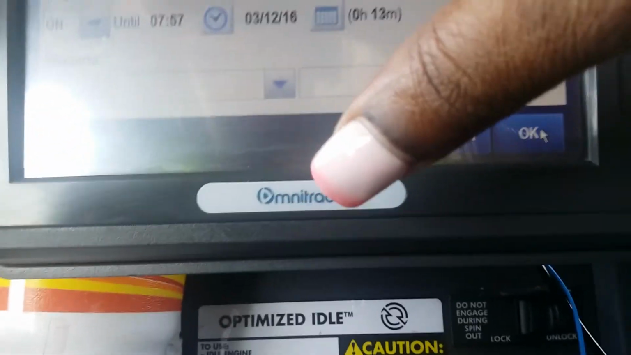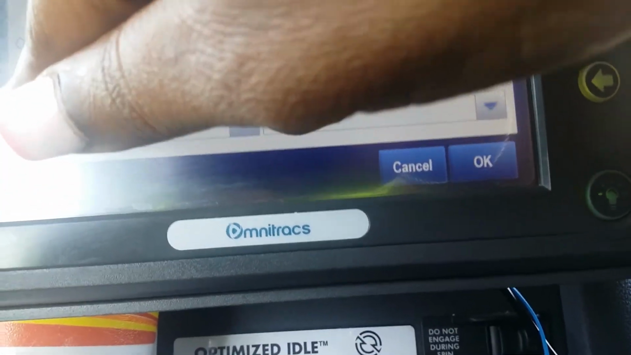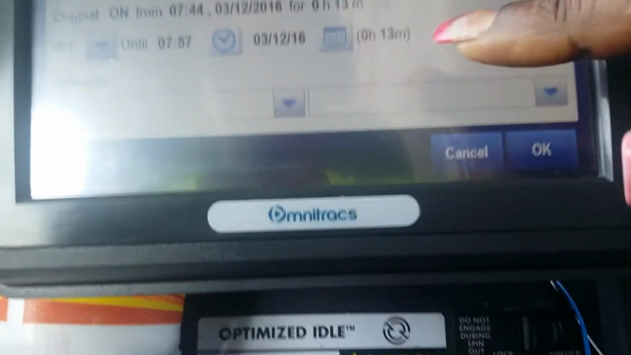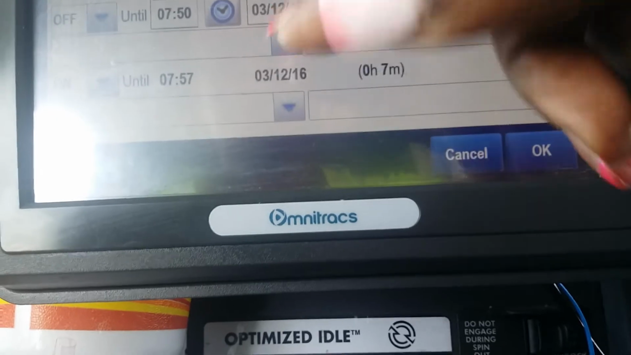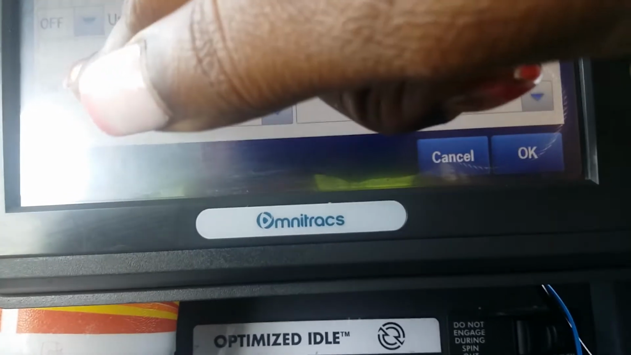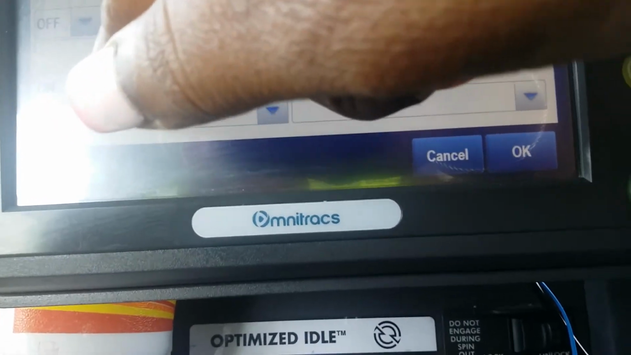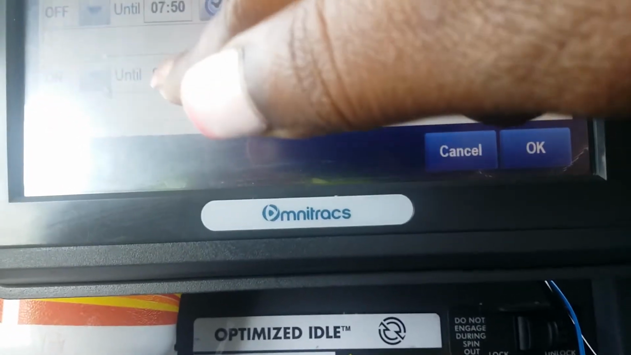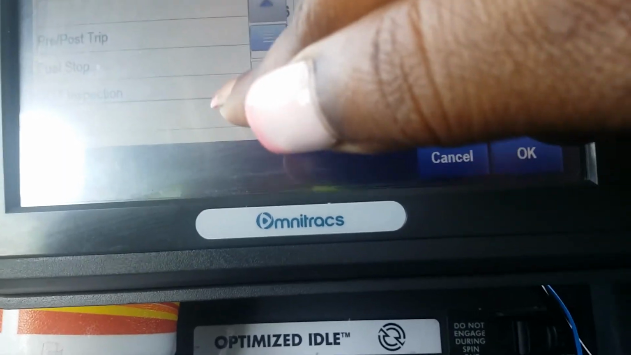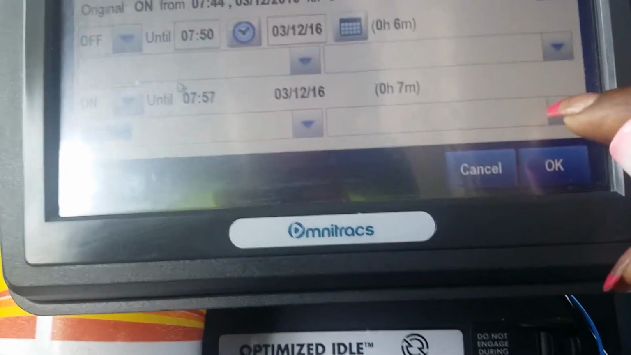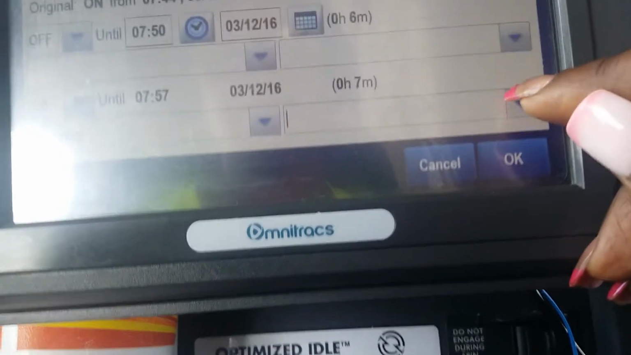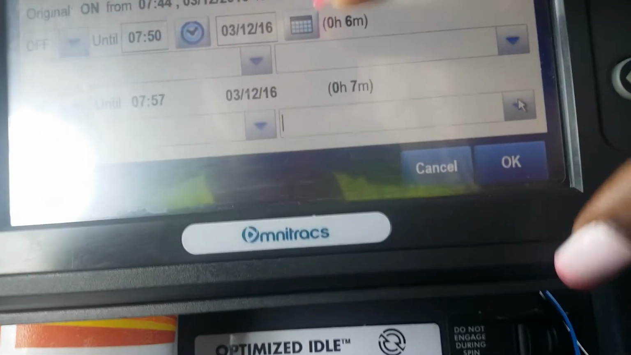Now I'm going to say what I want to do with it. I want to change it to off duty. I want to cut that part of it. And then I want to do it's on duty. I'm going to say, let's say fuel stop. And this will give you the option of choosing something else that you were doing at the same time. And that broke it in half.